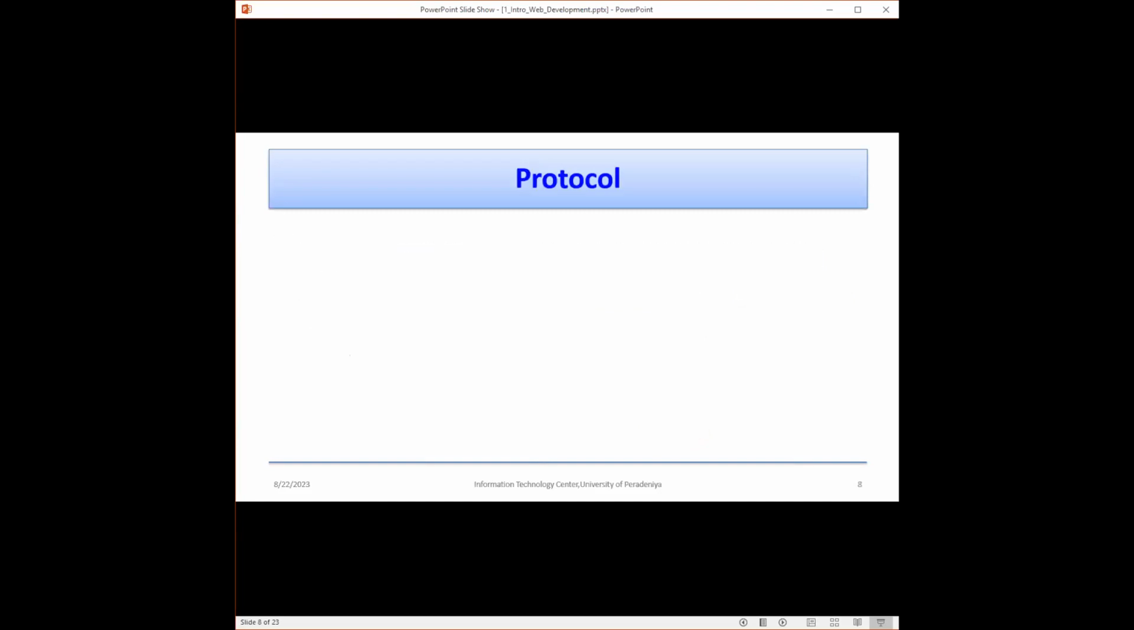Okay. Then the next one is the protocol. As you know, what is meant by protocol? What is protocol? Any idea? When I ask a question, you can just turn on your mic and answer, right? What is protocol? Anyone? Can you raise your hand? Put the raise hand signal, those who followed IT or ICT for the O level examination. Anyone? Nobody followed ICT as a subject?